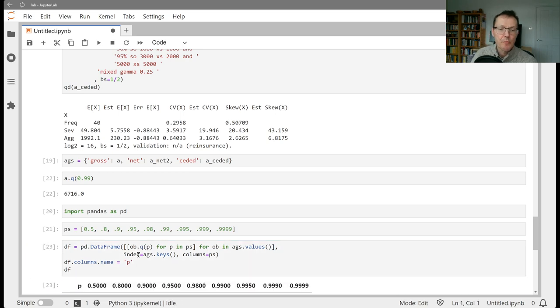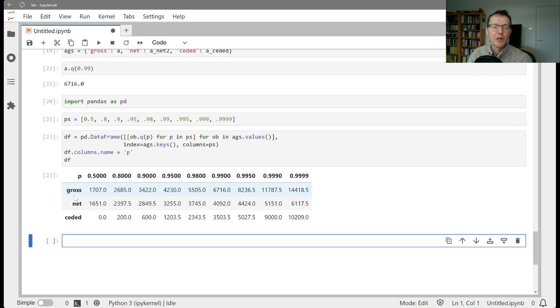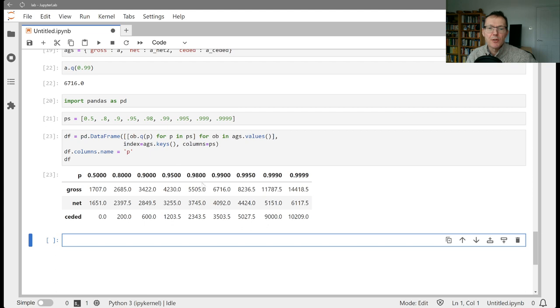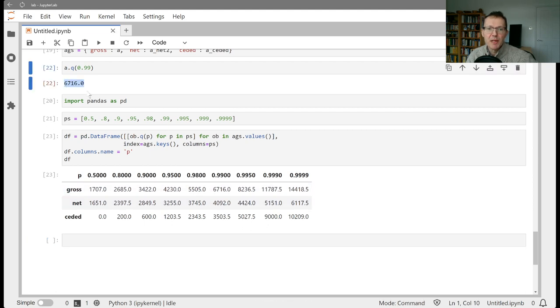and look at the result. Okay, so what we're showing here, let's look at this column, our 99th percentile. We already saw that on a gross basis, the 99th percentile is 6716. On a net basis, that goes down to 4092. And to the reinsurer, the session at the 99th, their 99th percentile would be 3503. That's obviously slightly different than the difference between gross and net because of diversification benefit.